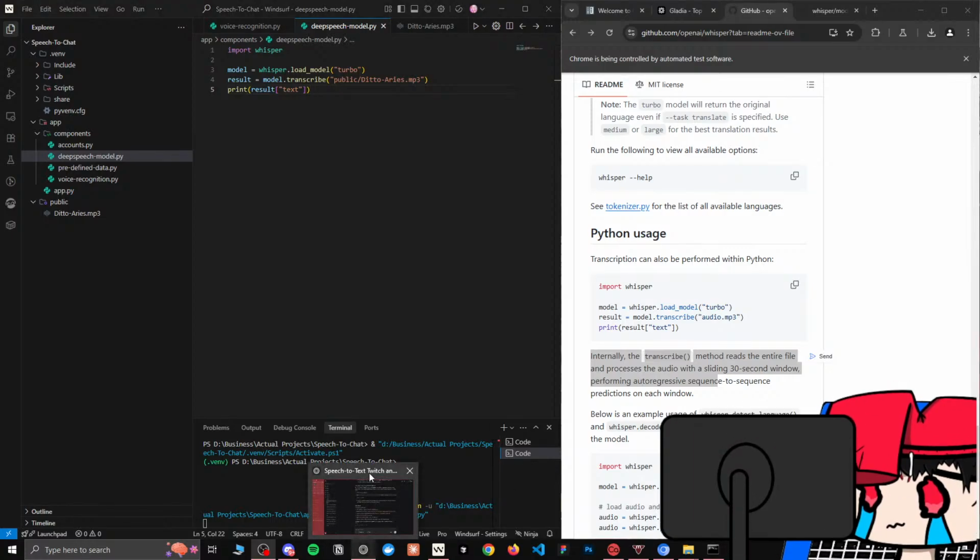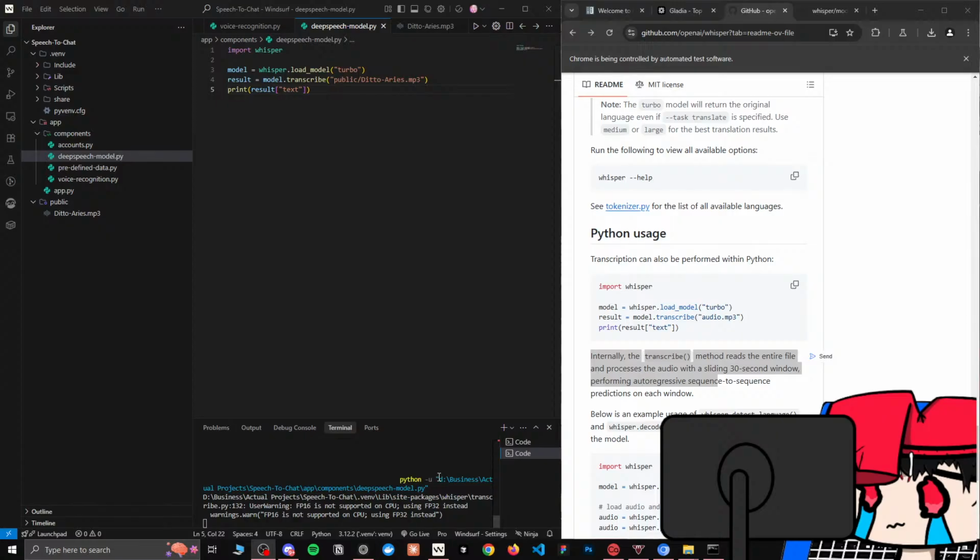Yeah, it should work now. Should work like a charm. Let's hope it does. Cool. FP16 is not supported on CPU. Using FP32 instead. Okay, whatever that is, I don't know. I think that's something lower level.